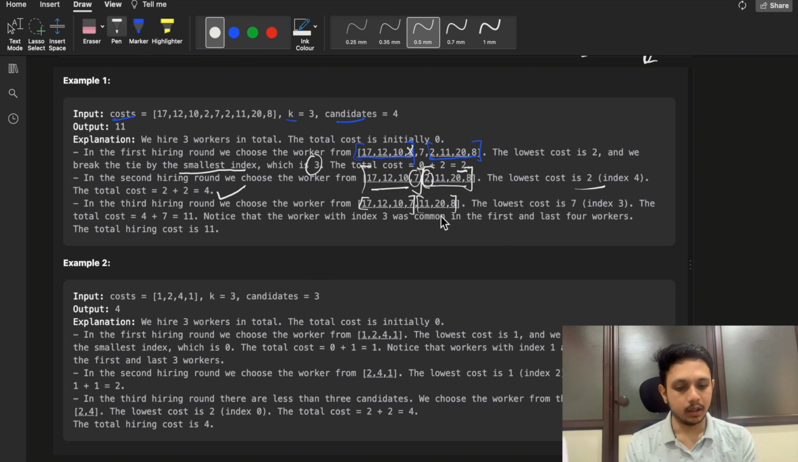So now we will choose the minimum. The minimum from the left set is 7 and from the right set is 8. So the minimum of both of them is 7. So we added 7 to our answer, and total cost till now is 11. After this, for k equal to 4, we don't want to hire 4 workers, because k at max can be 3. So we perform this activity 3 times, and the total cost after these 3 iterations is 11. So we return 11 as our answer.